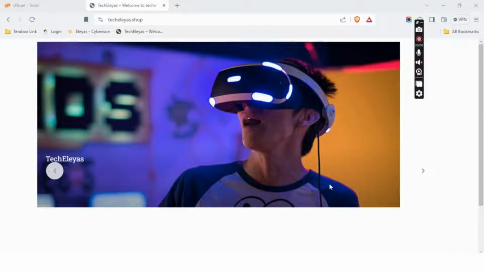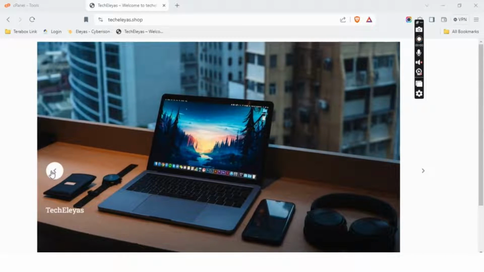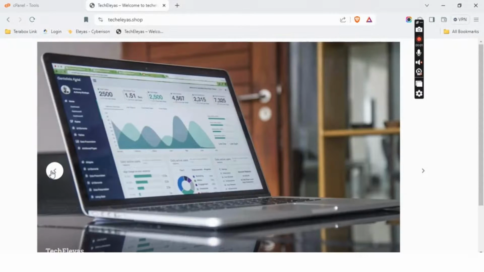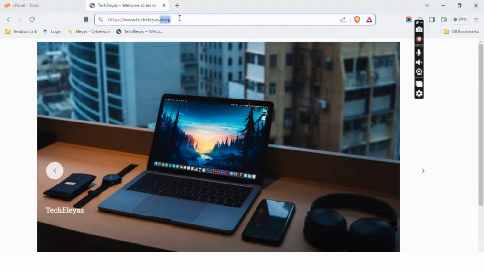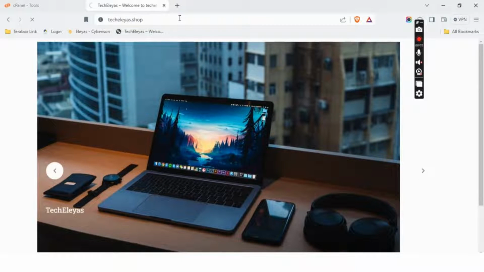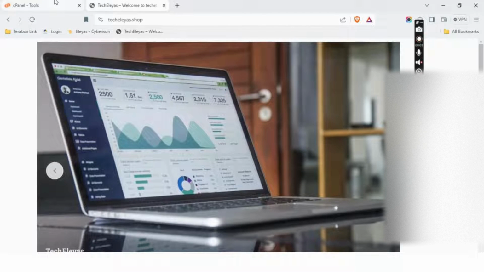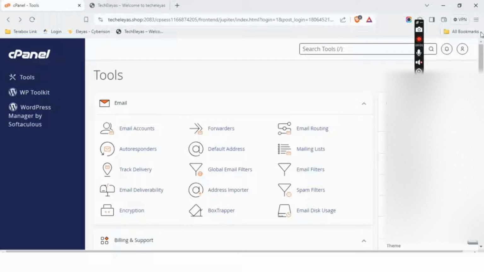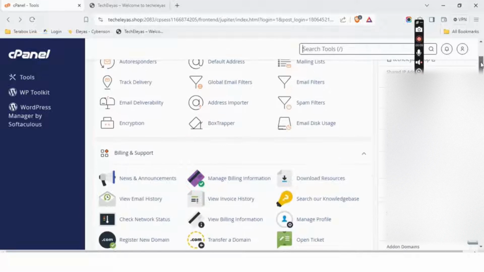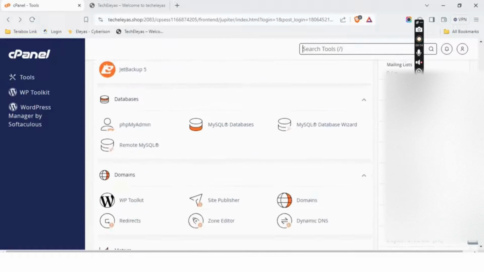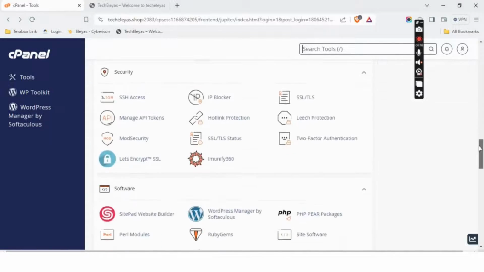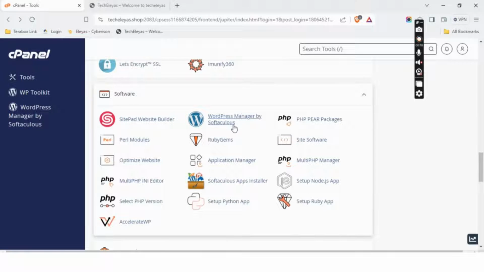Welcome viewers, today we will see WordPress website backup and restore through Softaculous, which you get in the cPanel. Let's go to cPanel and then click WordPress Manager by Softaculous. You can see there is a shortcut at the right and you can get the icon at the bottom also in the software section. Let's click it.